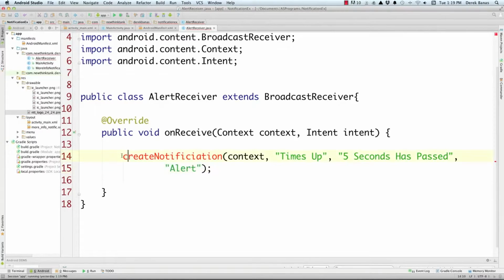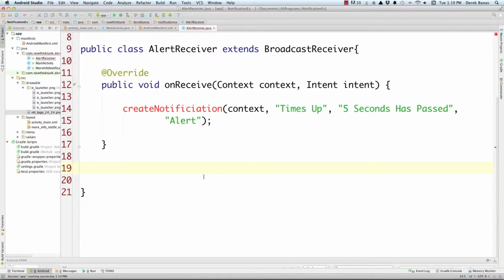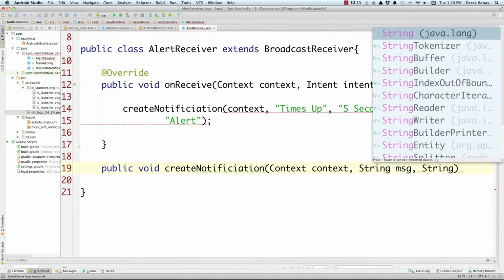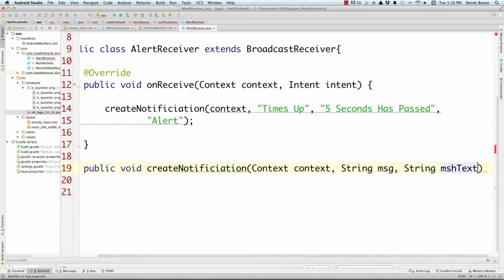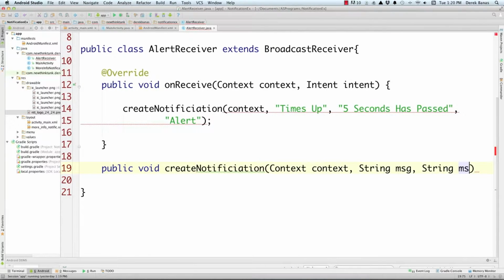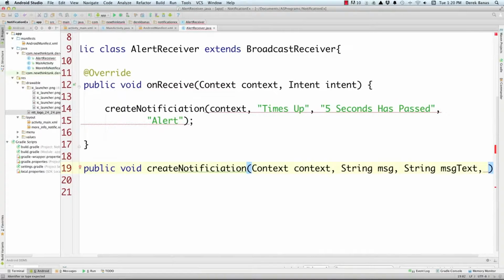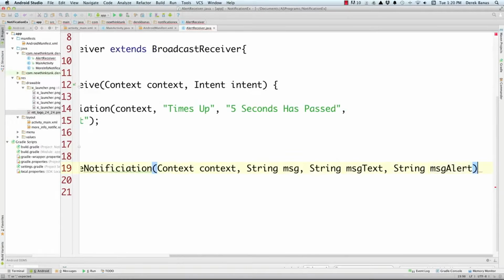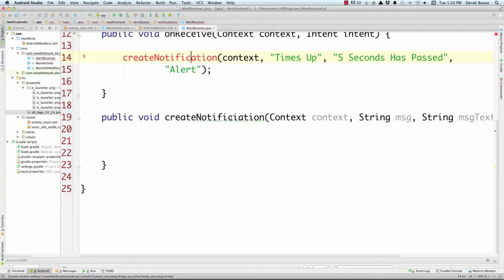So now we need to come in here and create createNotification. This is going to be very similar to what we just did a second ago. Let's make this public void createNotification. Like I said, it's going to be passed the context so that it has all the information and access to everything it needs to do its job. It's going to receive a message, a string, which is going to be the message text that further elaborates on it. Make sure we spell this right. There we go. And the final thing it's going to be passed is the message alert. There it is. And let's get rid of that and spell notification right.